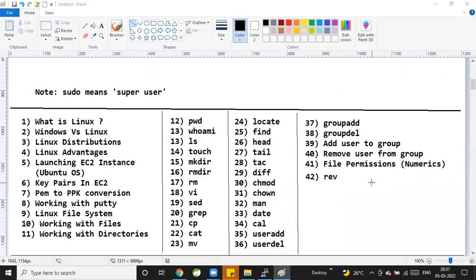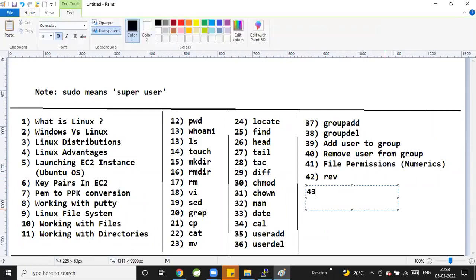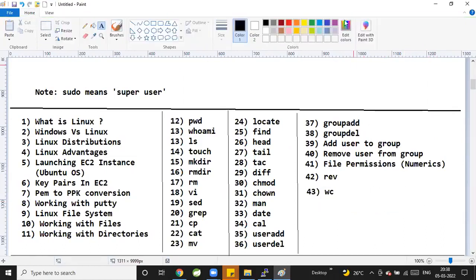Apart from this, did I cover any other command? Yeah, we discussed wc, word count. I want to count the number of characters, number of lines, number of words available in a particular file. For that, we are going to use a command called wc. wc is nothing but the word count command.